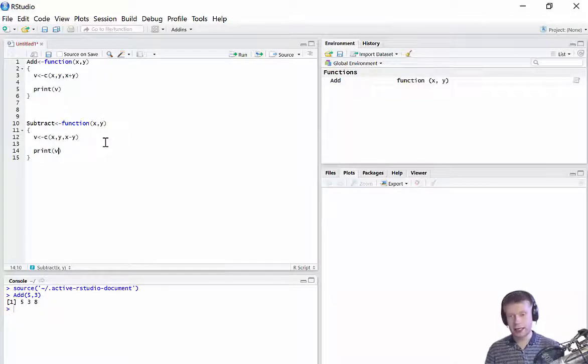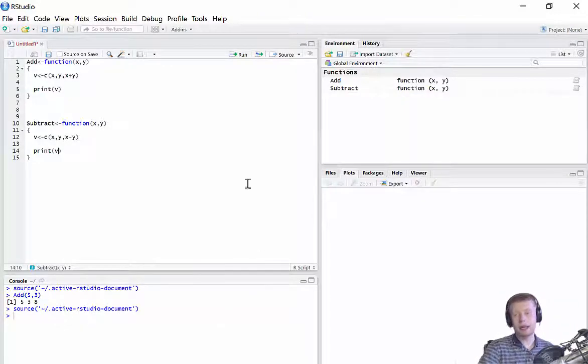I'm just going to print my vector v. Okay, so I'm going to press source. Again, R hasn't done anything. All it's done is just load that script file into its memory. Okay, so this time, say for example, I want to run the function subtract.